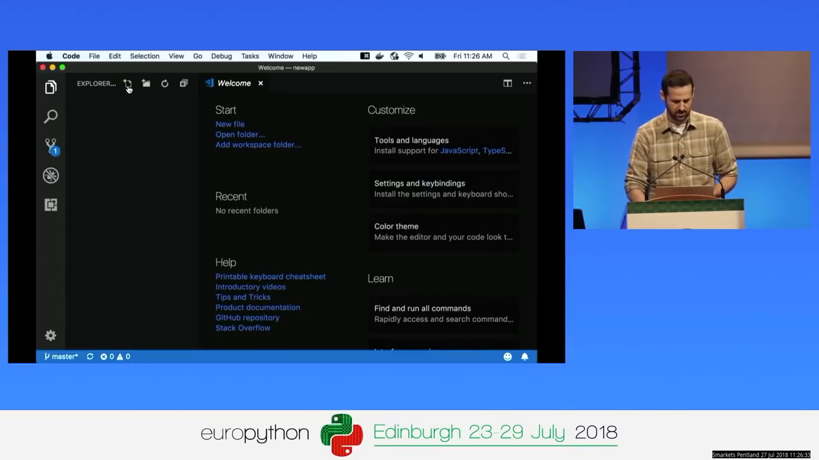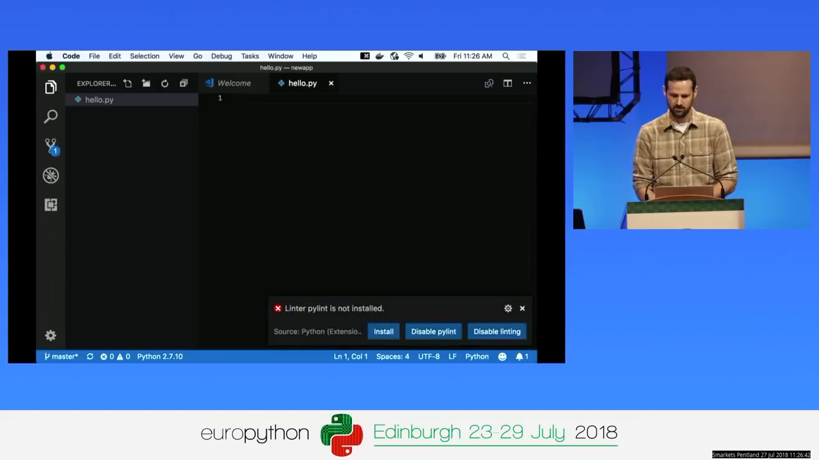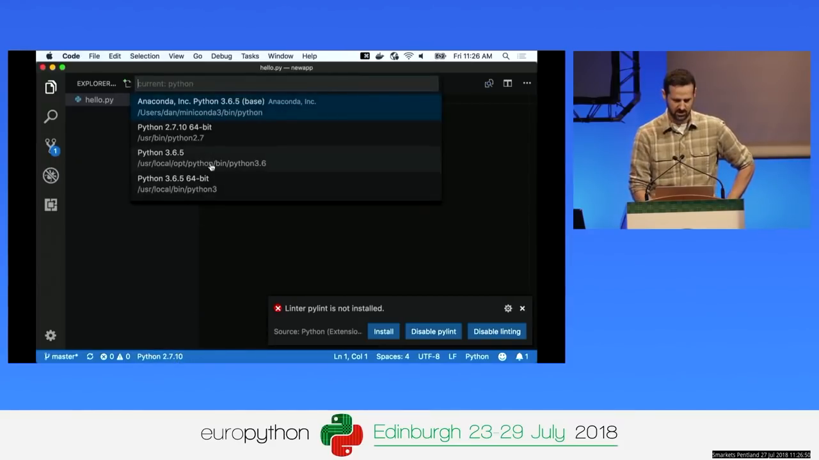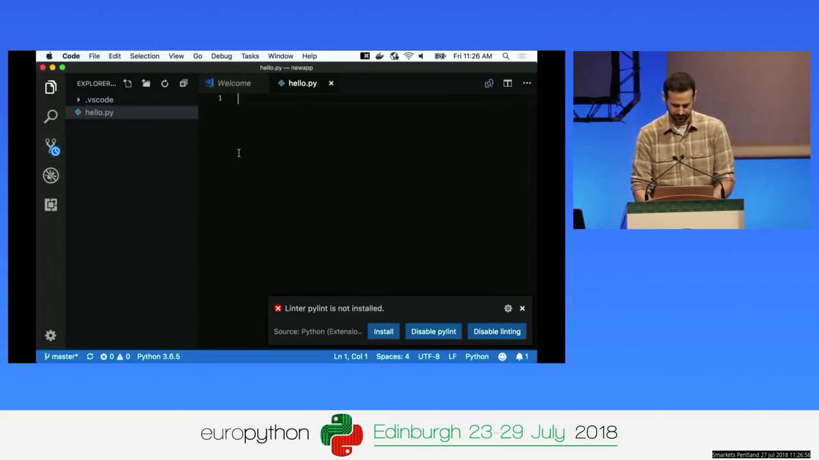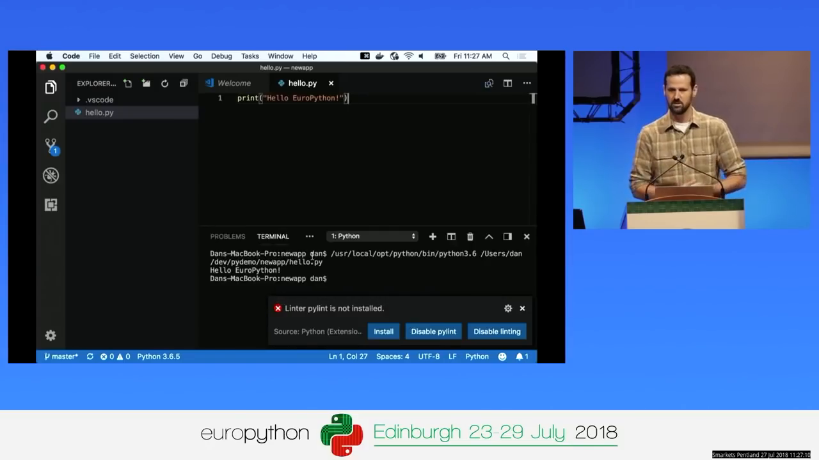So building our first app here, I like to just click the new file button, and we'll call this hello.py. Press enter. It immediately gets recognized as a Python file. You can tell that when you see the Python interpreter listed in the bottom left-hand corner. Quick tip, you can click on that interpreter to change to Python 3 or Anaconda or any other interpreter that you have installed. So we can select that interpreter there. And we can say print hello EuroPython and Command-S to save. And then to run this, we can simply right-click and say run the Python file in the terminal, and then the built-in terminal will pop up and run that file.